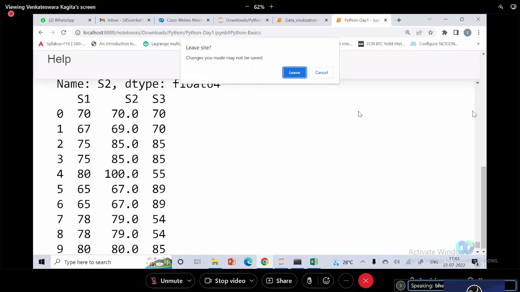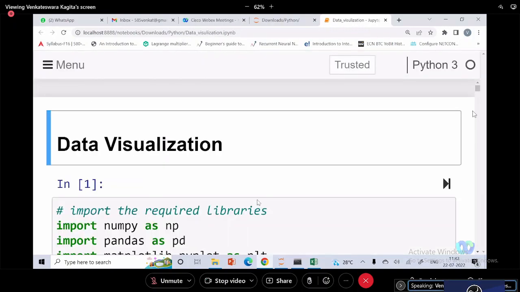Yes, sir. Yeah. So now I'll show you the data visualization. As it takes a longer time and we are left with only 15 minutes, I am just going through it, and this file I will share with you. You can practice it later. Okay, I'm not typing it.